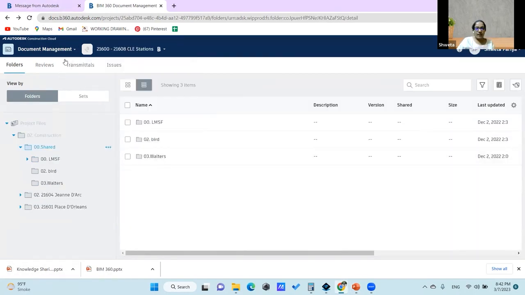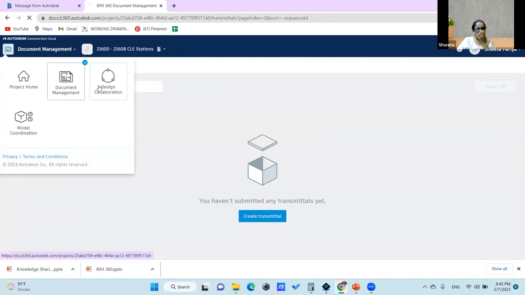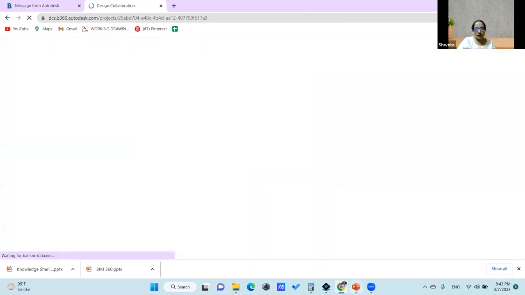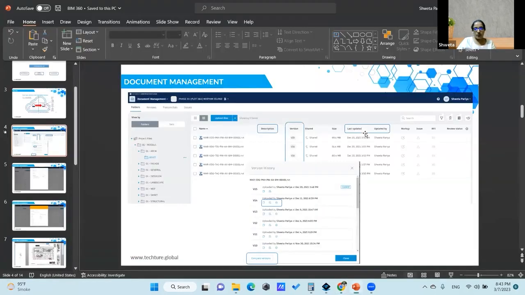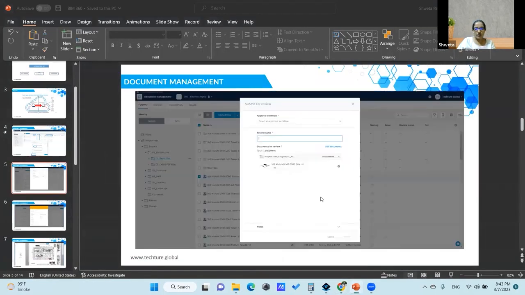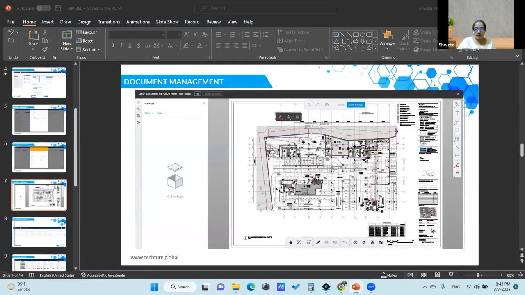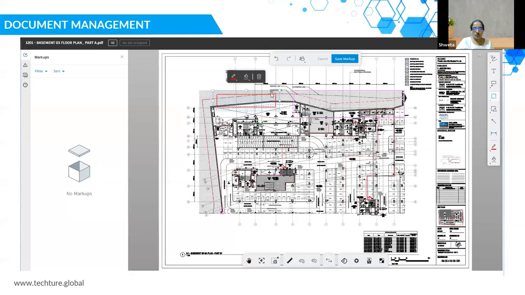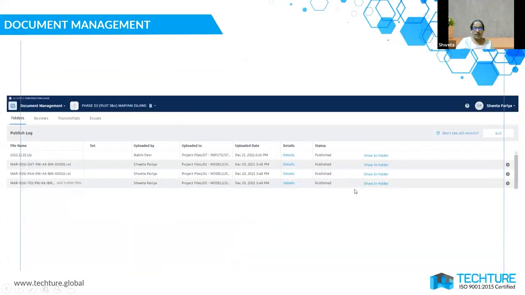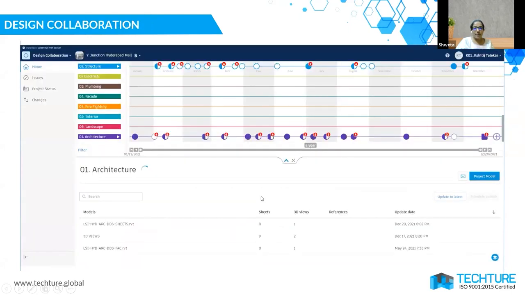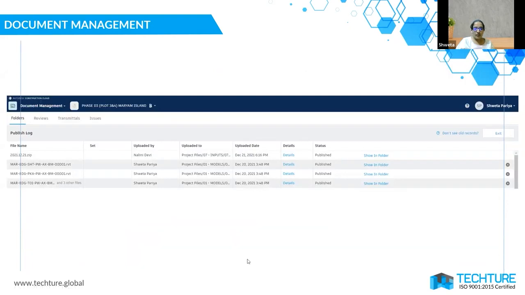So now that we understood document management, we will understand design collaboration. All right. So we understood document management. What are the version histories? How can you comment on it? So this is about markups, understanding ways to put markups into your project. So we understood how those clouds can be put in. You can check which all files are available through various logs available in document management. Now let's move to design collaboration.